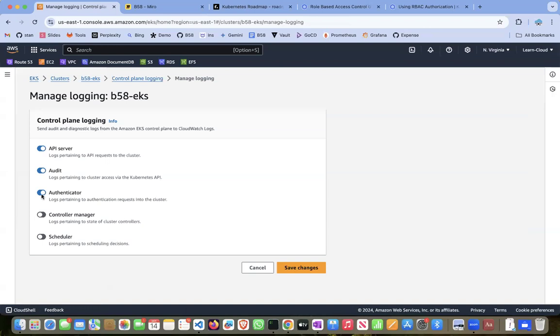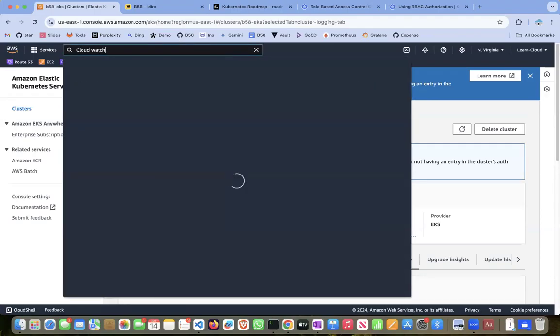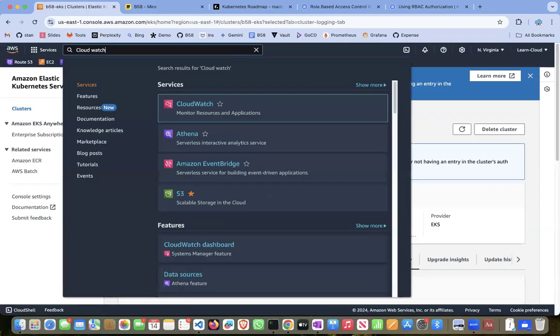But I don't want to do it through a manual approach. I want to do it through code. And if you enable this, where you can see the logs is CloudWatch. CloudWatch is an observability solution on top of Kubernetes, where you can monitor the resources and the applications that are running underneath.